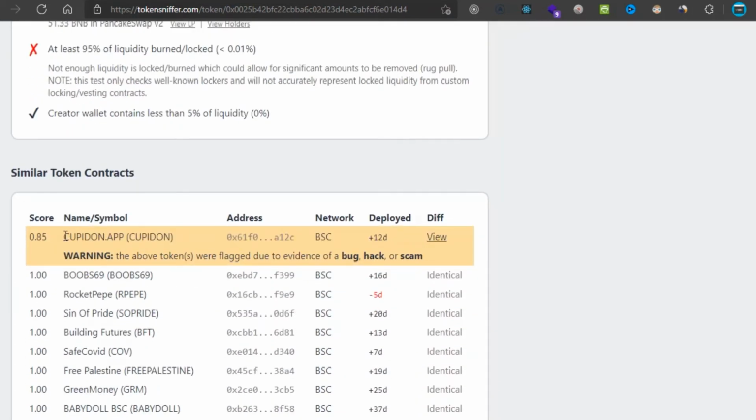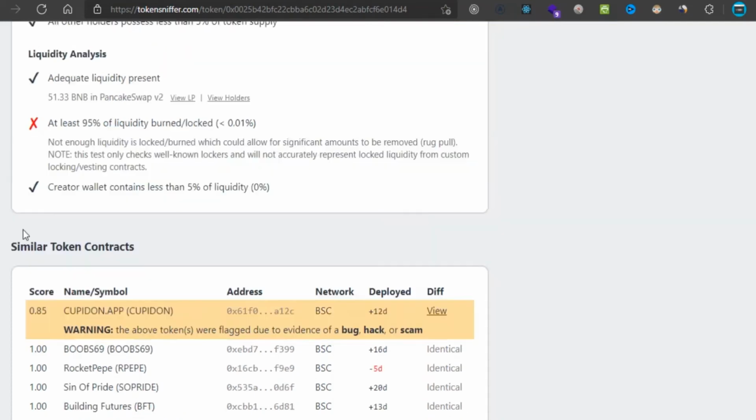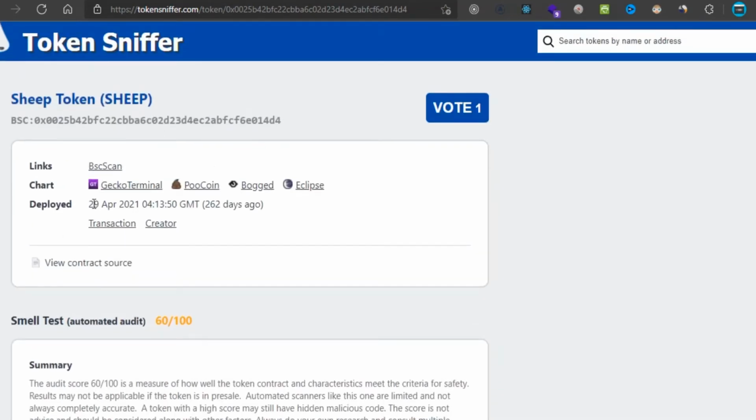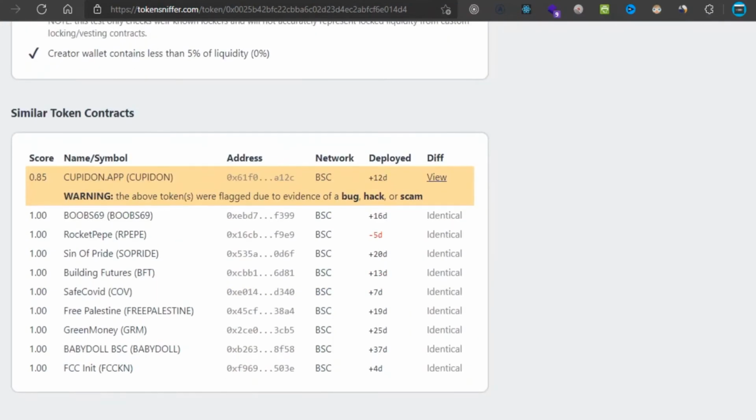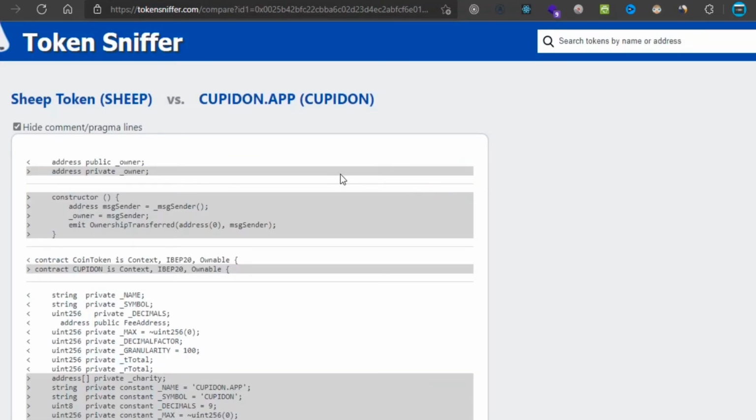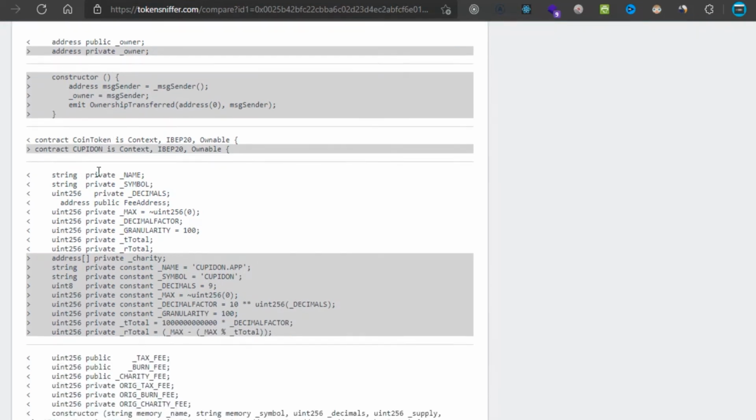Okay, this Cupidon app copied the SHIB token here, because if you see here, SHIB was deployed on 29 April 2021, which is 262 days ago, and here the coin was just deployed 12 days ago. You can click here to learn more, and you can see the code here. It's the same. And then, same.